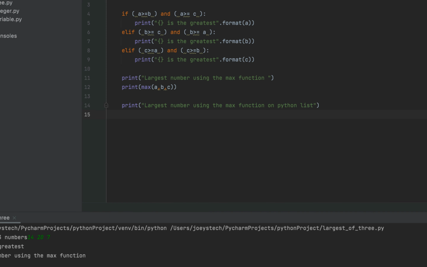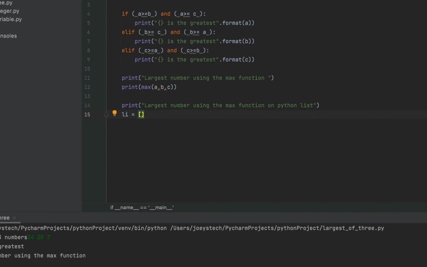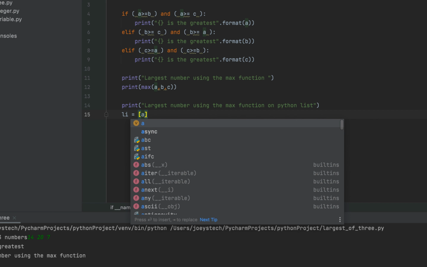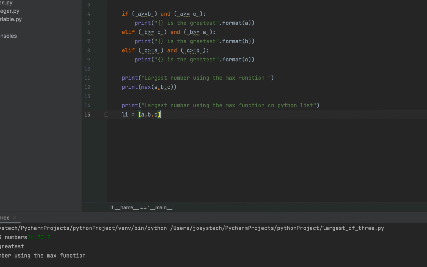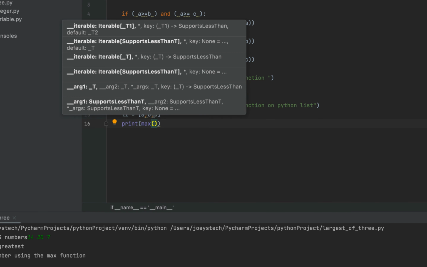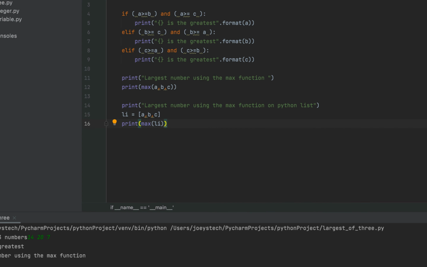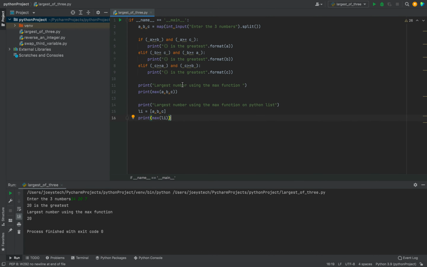Alright, so I'm going to create a list now, and I'm going to name it li, and I'm going to keep the variables a, b and c as the elements of this list. So it will be a comma b comma c, and then I'm going to simply write print max, within brackets I'm going to simply write li. That's it. This is another approach that I have coded. It's so simple. Now let's click on the play button and see the output of the program.